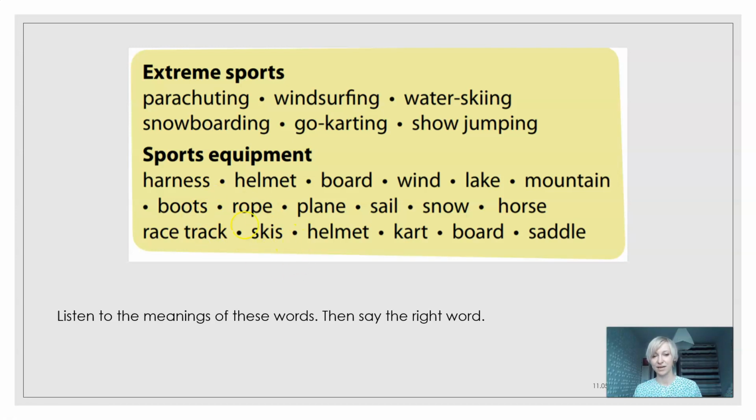Skis, narty. Helmet, kask. To się pojawiło ponownie, niepotrzebnie. Kart, go-kart. Board, znowu deska. Saddle, siodło. Teraz będę wskazywać te wyrazy i mówić je tylko po polsku. Uwaga.